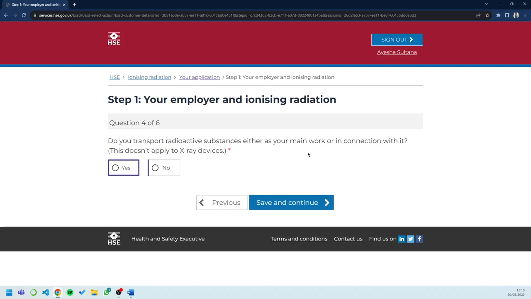Do you transport radioactive substances either as your main work or in connection with it? As you can see in brackets, this states this doesn't apply to X-ray devices. If you are a dental practice, you will only be using X-ray devices. So the answer would be no.